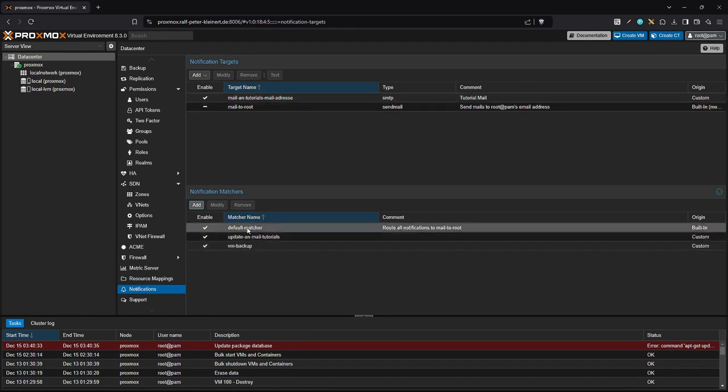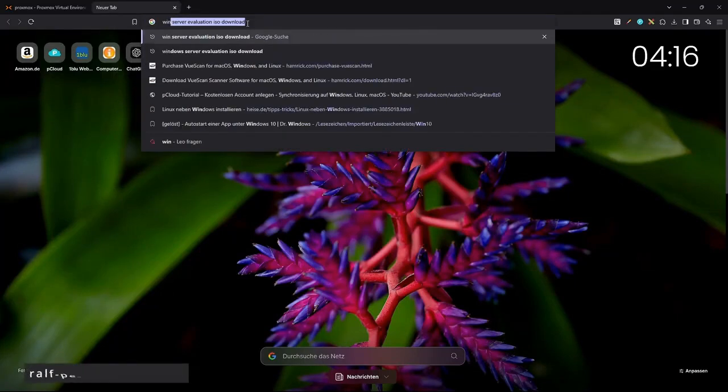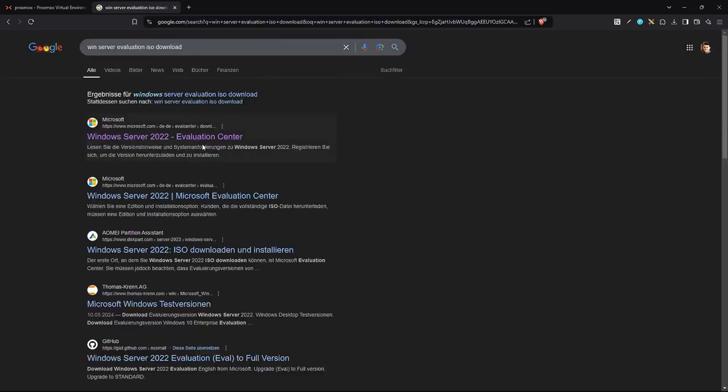Now let's proceed by setting up a new virtual machine. We definitely need a virtual machine to thoroughly test and verify this specific rule here. So we've now established our notification system, and now we also need a virtual machine to complete the setup. And of course, we're going to go all out and get ourselves a Windows server. If you just enter Windows Server Evaluation ISO download into the search engine, then you'll find the Microsoft Windows Server Evaluation Center, which is a trial version.